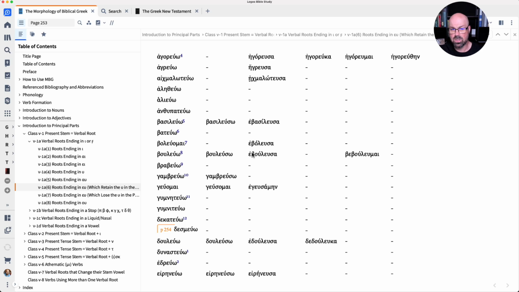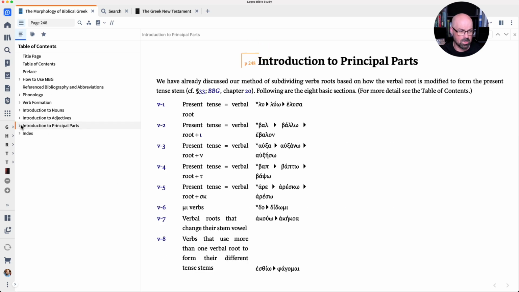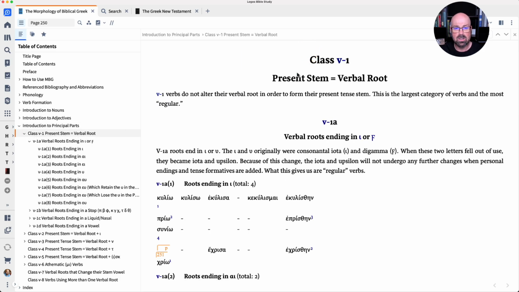All right, so that's the principal parts. These are called principal parts because they are the principal forms, if you like, that you're going to find of these words. You can see on the left-hand side here, when we look at our chapters, our different structured contents, what we've got under principal parts is class V1, V2, V3, V4, V5, 6, 7, and 8. What does all this refer to? Well, these are all different ways that verbs are created, formed. So this first one, V1, this is verbs where the present stem and the verbal root are the same. This is your first aorist forms. All your first aorist forms are going to be V1 forms in one way or another.